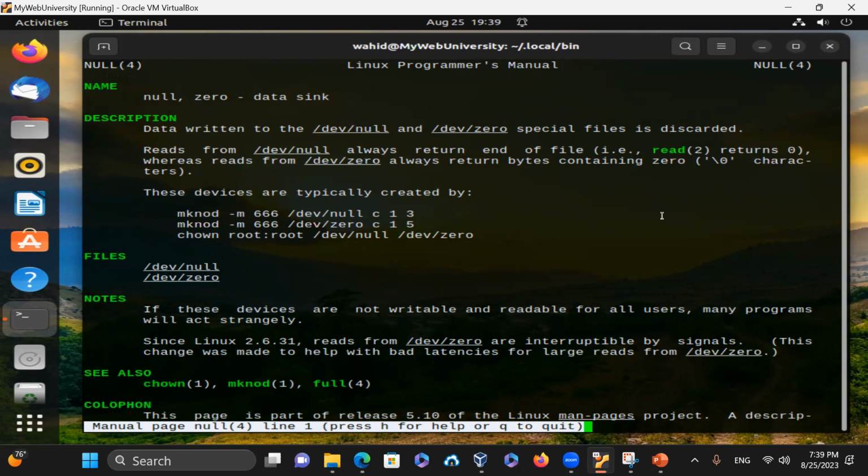A device is either a physical device or a virtual device, and /dev/null is a type of character device, a virtual character device, and zero is also. So they're virtual. They don't physically exist. It gets created, and then when you write to it, the data output just gets destroyed. So 1 is the major number and 3 is the minor number. Similarly for zero, 1 is the major number and 5 is the minor number.